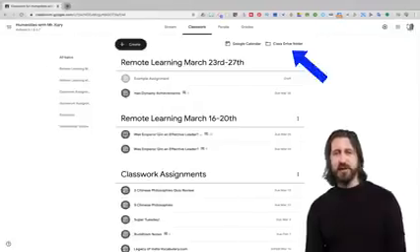The class drive folder is also useful, particularly for remote teaching. Let's say you've created an assignment and made a copy for each student.